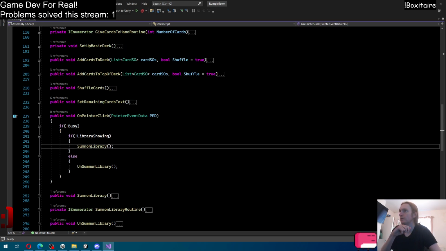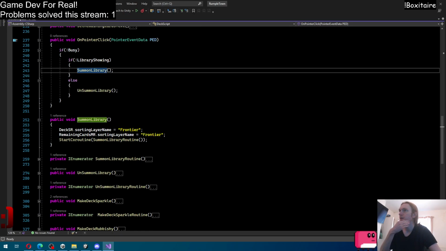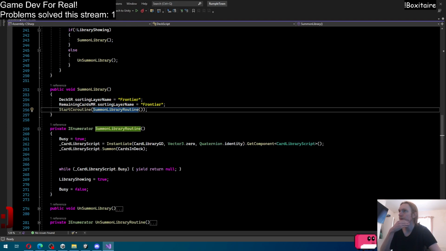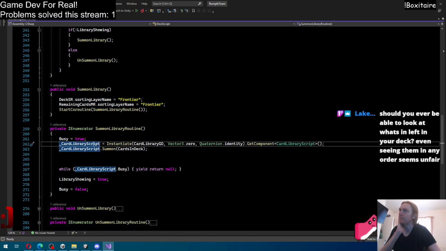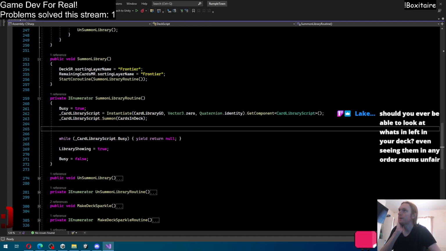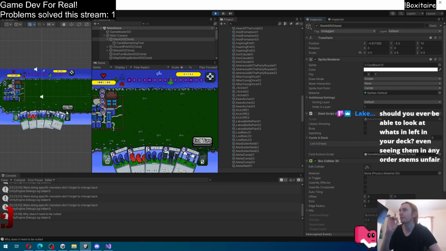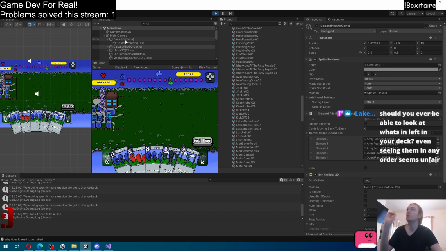So if the library is not showing, summon library. Right, okay. So yep, this is putting itself, and then here is the summon library routine. Here is where we're instantiating a bunch. I just have a feeling I've used this script multiple times. Anyway, in fact, let me just play it. Oh yes, good, we're still actually playing here. Right, this is called the discard pile script, that's fine. Okay, everything's good.